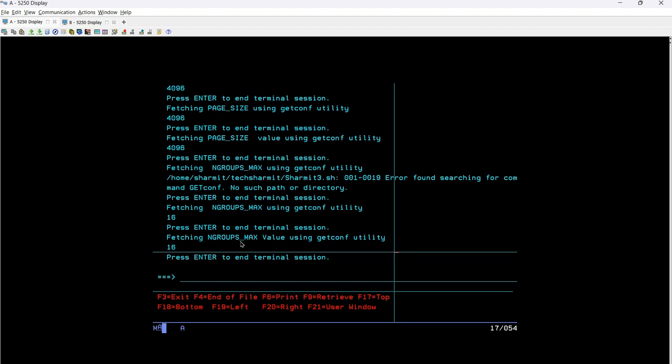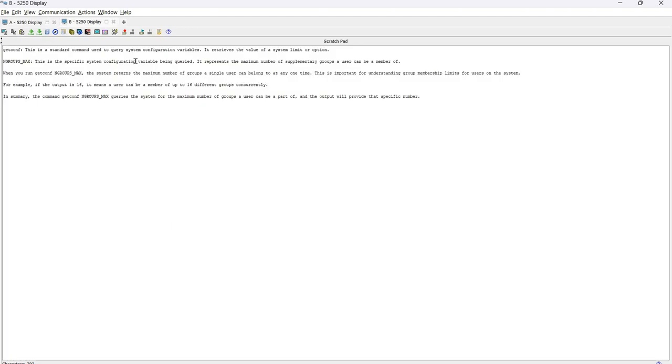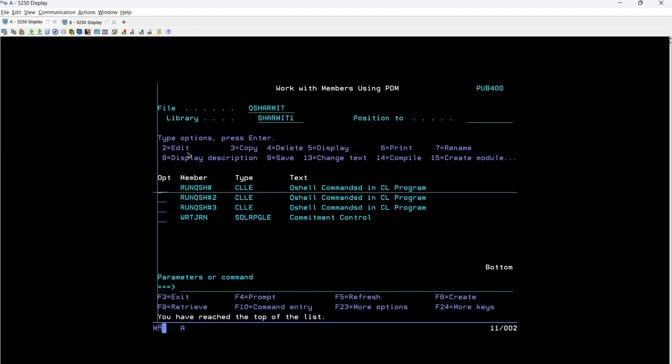Okay, so I hope this entire session is clear to all of you, where we discussed what the getconf utility is, how we can fetch the maximum number of groups that a user can be a part of, and then we discussed some theoretical things that would help you in interviews. So I recommend you keep a note of this so that you can easily answer the questions in an interview.